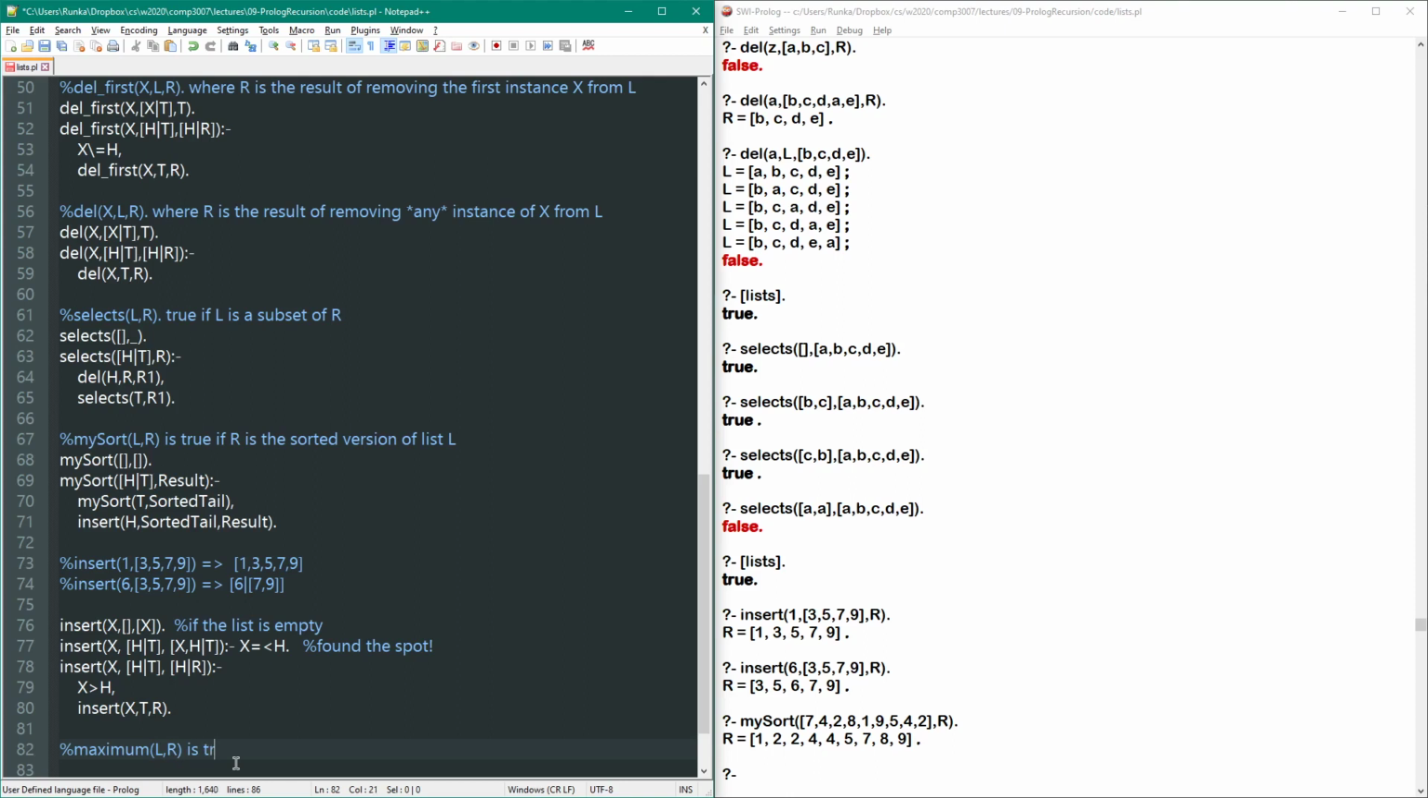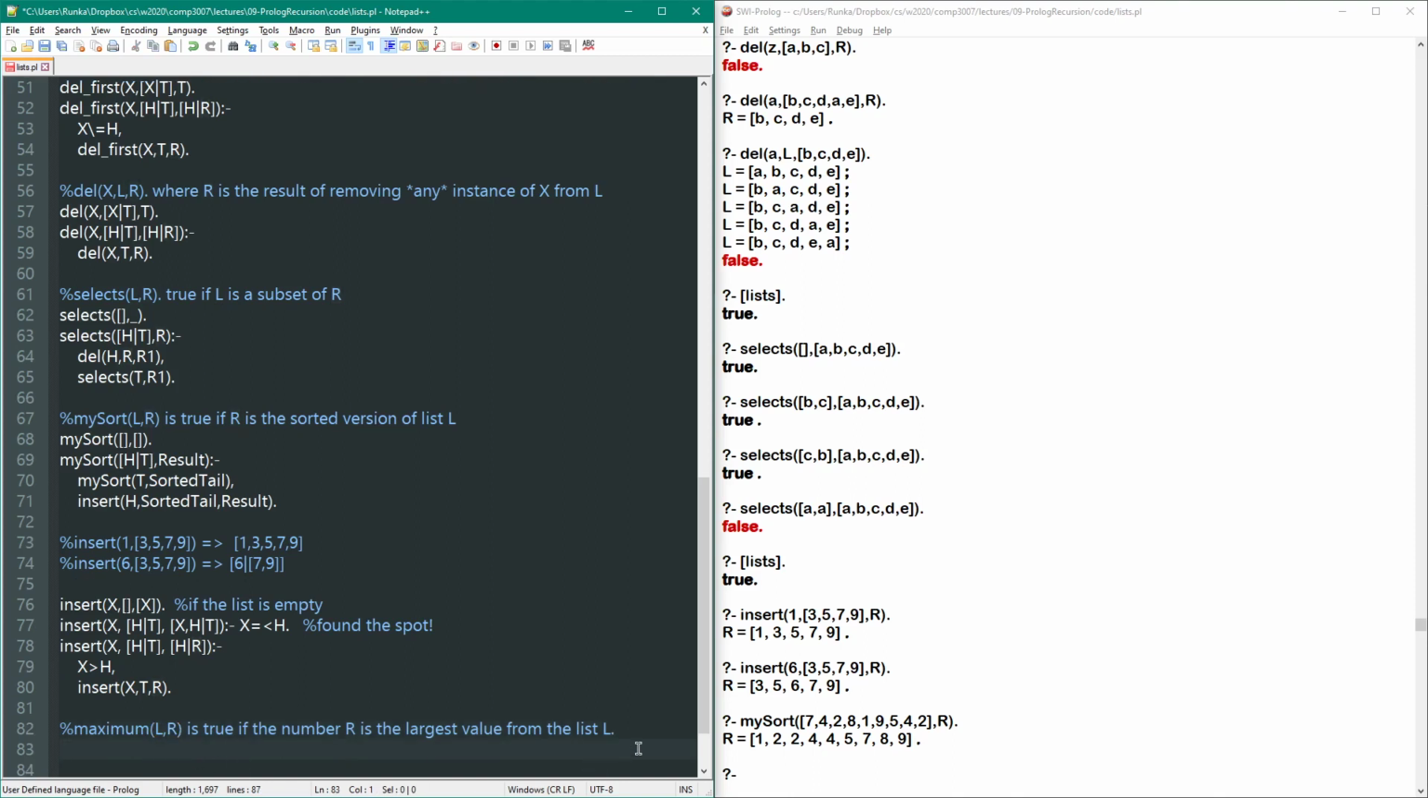So this is true if the number, we'll say R, is the largest value from the list L. So maximum, we put in a list and we get some sort of result, in this case just a number. Now there's two different ways we could solve this, recursively or iteratively. I'm going to solve the iterative one here and leave the recursive one as quote-unquote homework for you guys to solve on your own. I do recommend trying it out. It's not much different than this solution though.